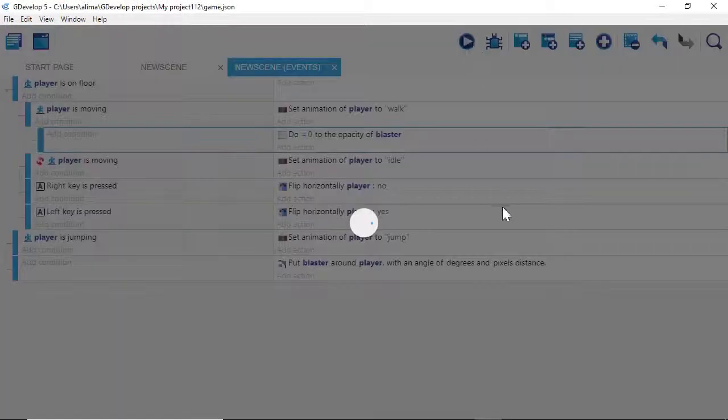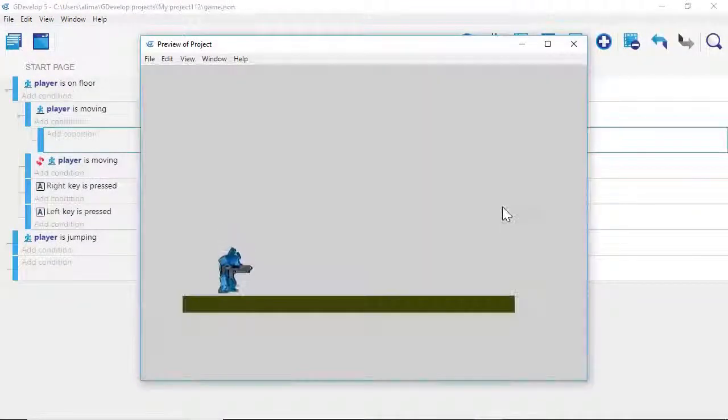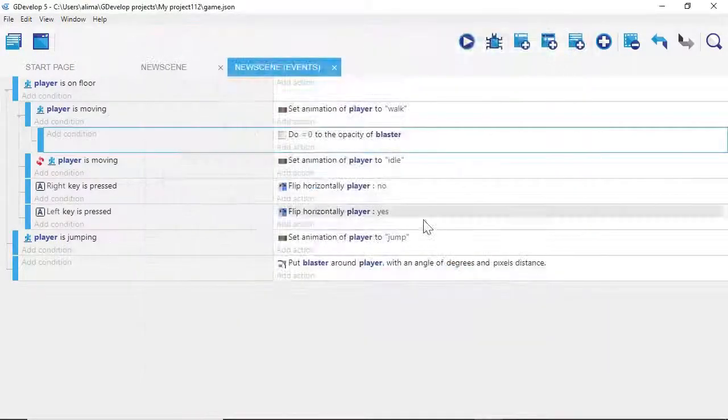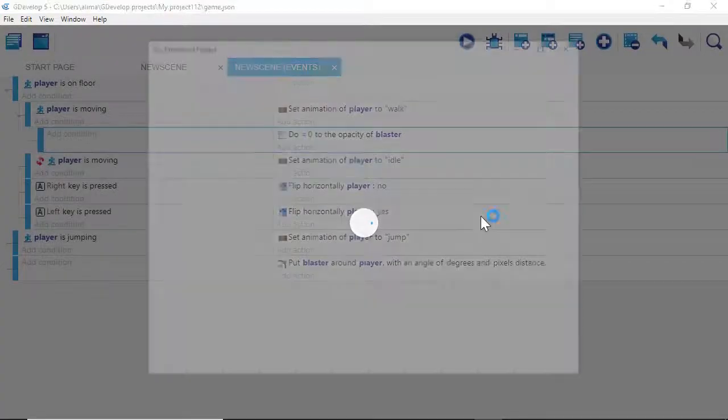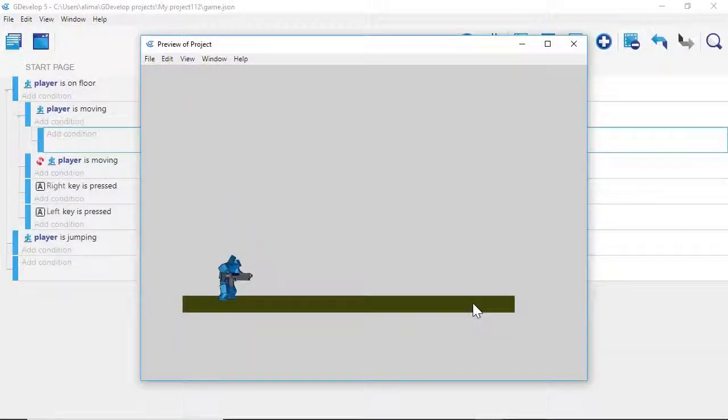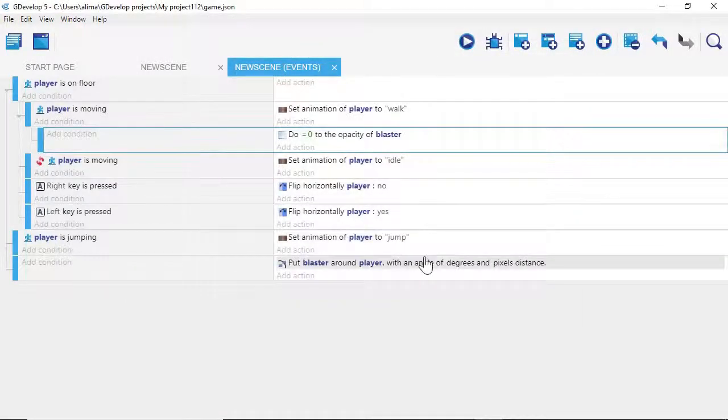So if we click this preview button, we can see our blaster is here. Now when we walk, we don't see the blaster. Now when you stop, the blaster isn't there now, so we can deal with that. Actually, let me click this again. We want to set this up so that when we jump, we don't see the blaster as well. So that's fairly easy to deal with because of GDevelop's copy and paste feature.